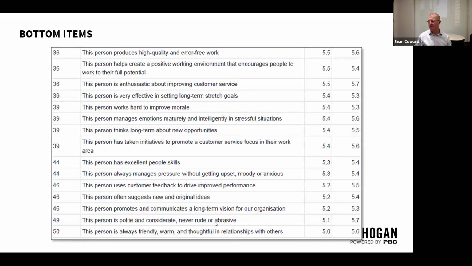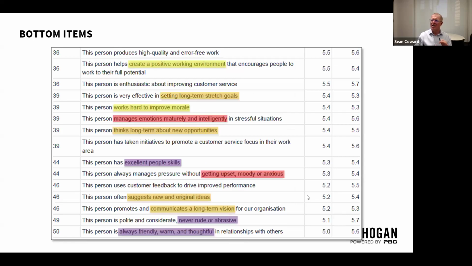What about at the bottom end? We see some lower scoring items here. None of them are really low. I'd say once you're still averaging 5, you're not in desperate straits, but we are below the benchmark on a number of these items. And again, if I was to theme them, would they be consistent with what we think we know about Sarah? There's a couple of items here, this mucky sort of yellow color, probably cultural items, I would say, morale and creating that positive working environment. I'm not too surprised based on Sarah's profile.